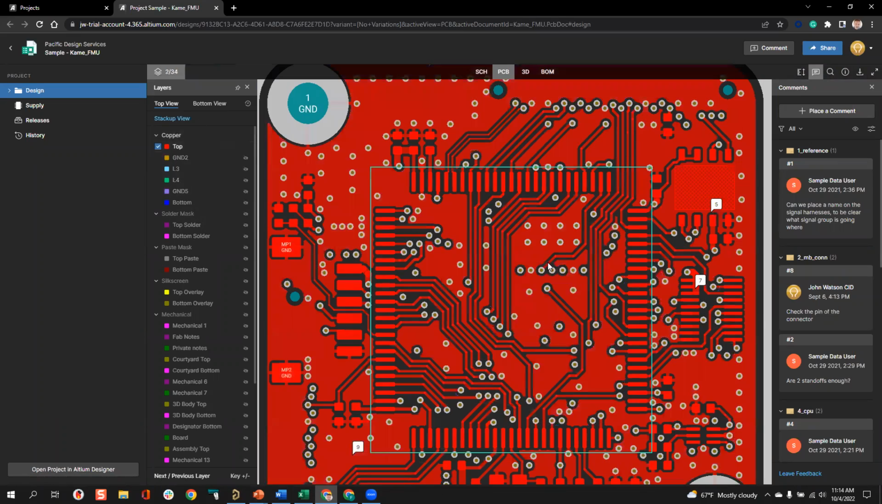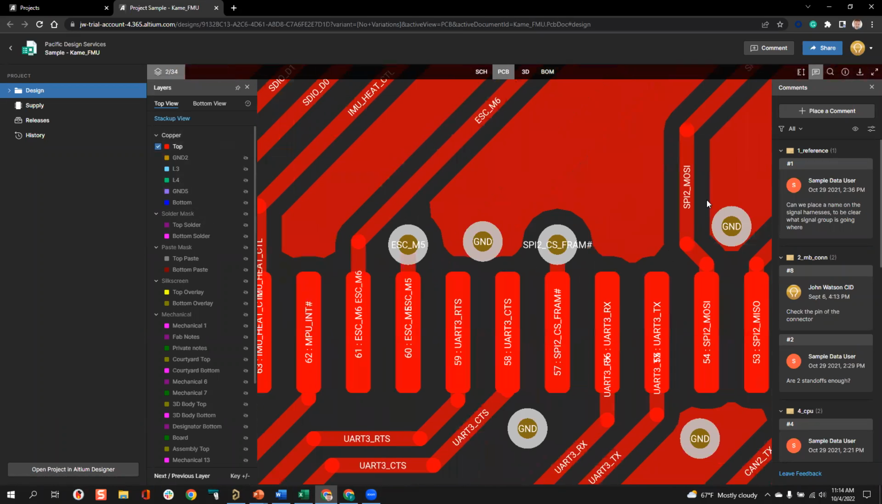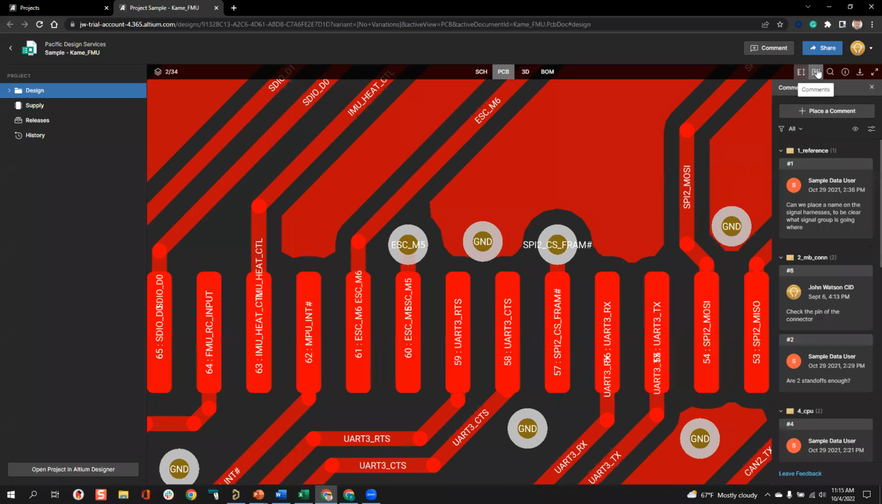So let's say I just want this top layer. I can see the net names here, different things like that. What I'm also able to do here is actually do measurements. So here, if I wanted to know the distance between these vias, I simply click that, and it tells me, okay, 2.75. And what I can then do is actually leave a comment on my 2D view.